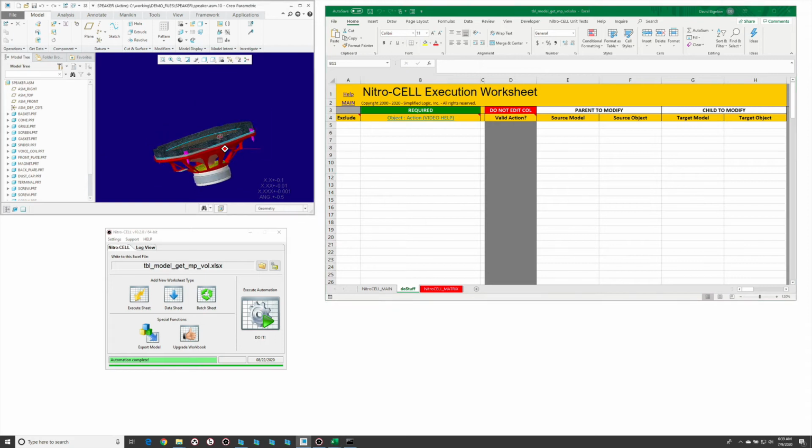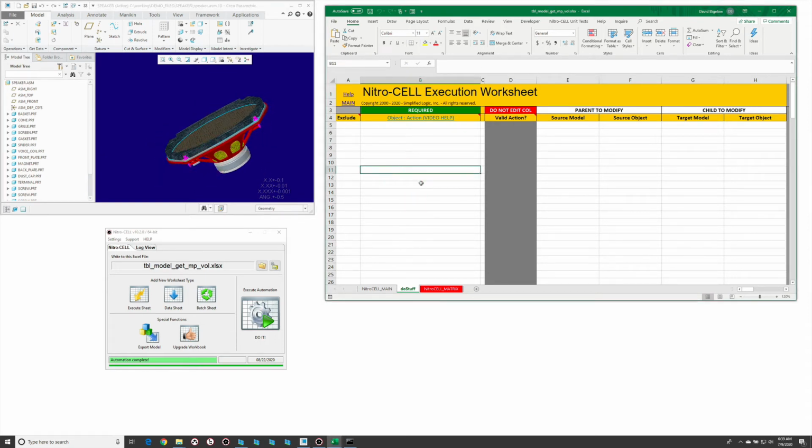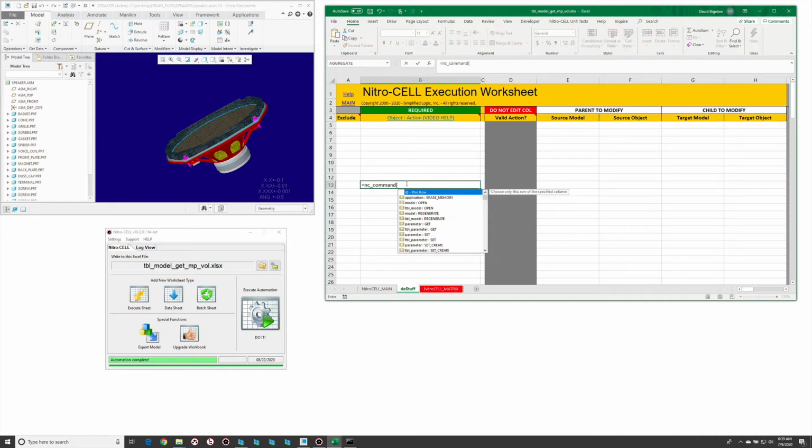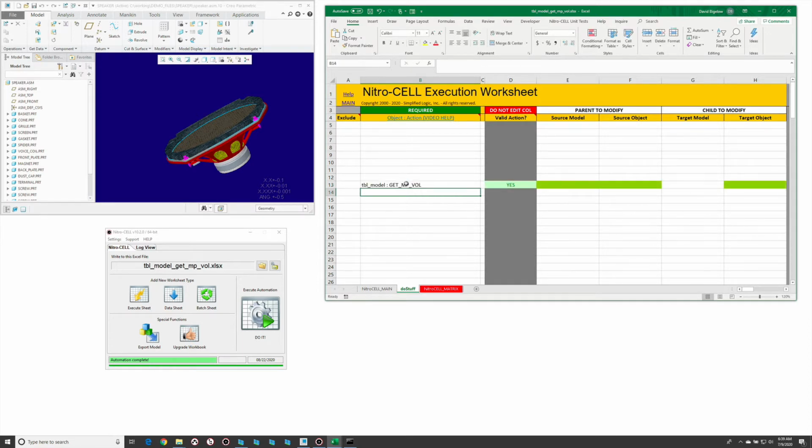About getting the mass properties volumes of some of the Creo models that we have here and getting them into a table within Excel. To do that, we're actually going to look up the function for get table model, get MP vol, and that is going to require very basic information. So you can actually just run it right off the active model, or you can put in a requirement for a wildcard to get multiple models, or you can also reference a table as an input.